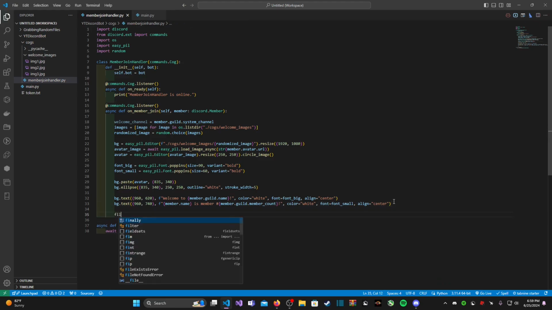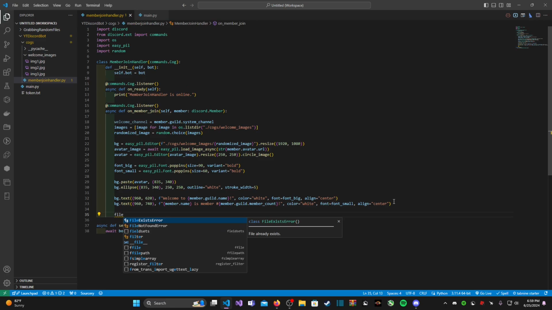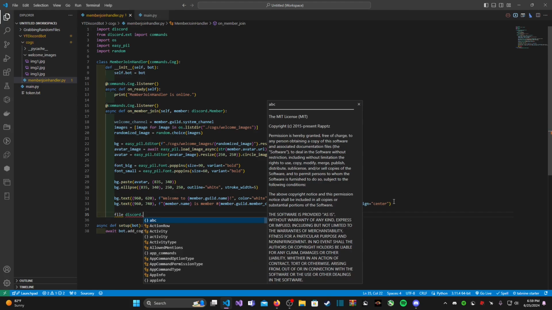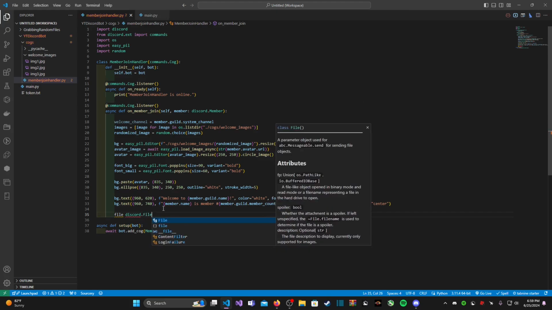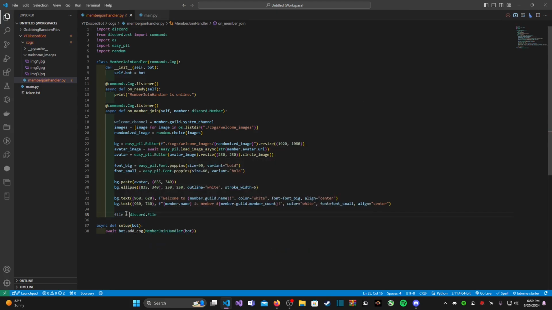Then we need to make our actual file that our Discord bot's going to send as the image. So file is going to be equal to discord.file. And whoops, forgot to put the equal sign.